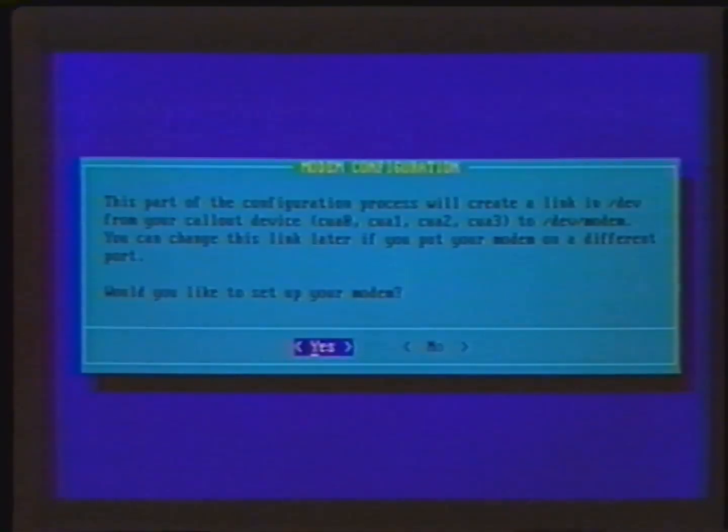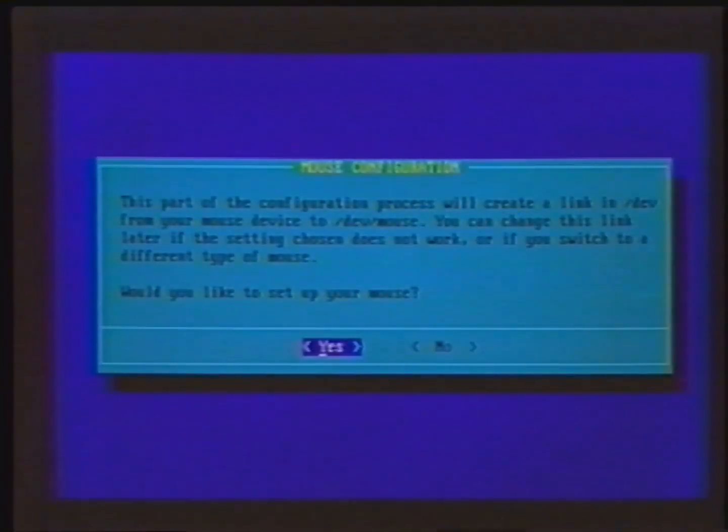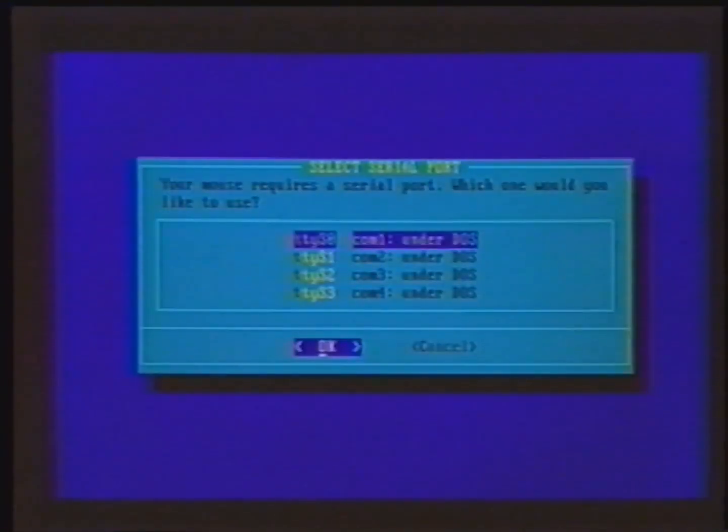We do not have a modem on this machine here. And so it says, would you like to set up your modem? The answer is no. This will ask if we want to configure a link to our mouse device. So we want to say yes if we'd like to set up our mouse. And we happen to have a Microsoft compatible mouse, so I'll just press OK here. It wants to know what our mouse serial port is. Ours is on COM1 under DOS or ttyS0 under Linux.